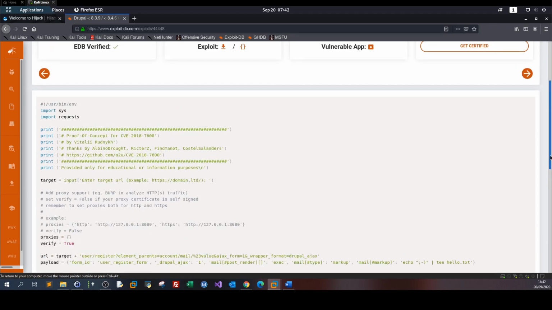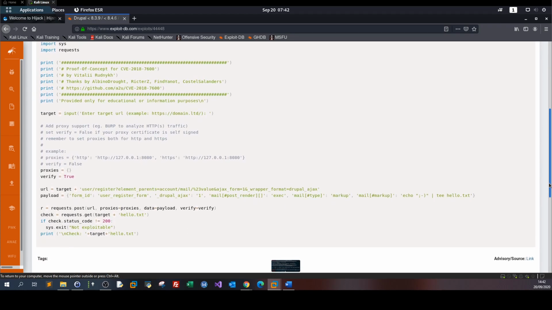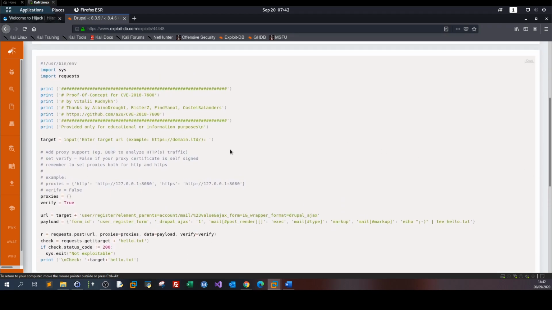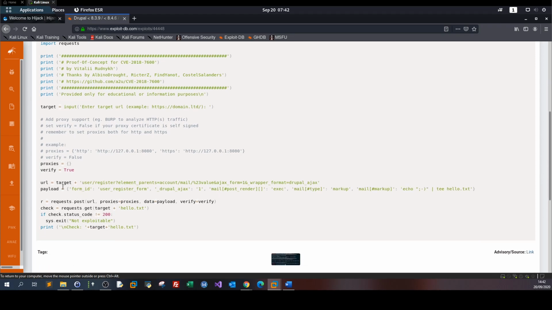The first thing we need to do is understand the exploit, guys. As you can see, the exploit is written in Bash. If you go down, we have a couple of comments to interpret and understand the purpose of this exploit. Here we have the target. We define the target, and the target is fed by user input into a target URL. All right, so in this case, it's going to be our IP address. Examples could be the IP or could be with HTTPS. Proxies verify true. URL equals target plus user register elements.